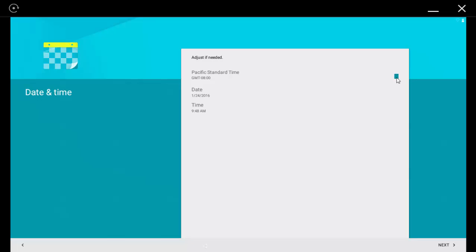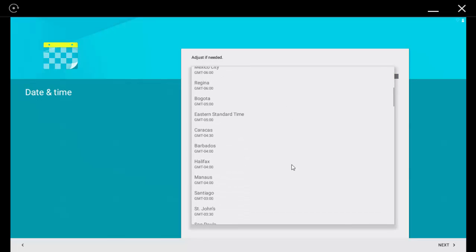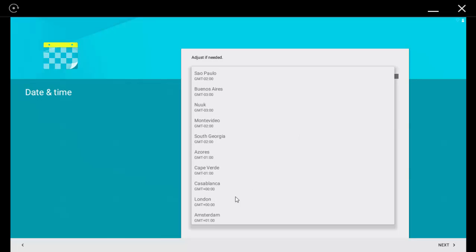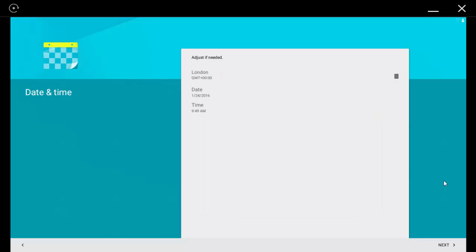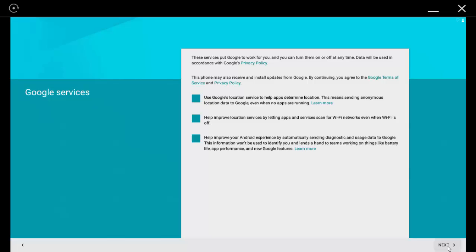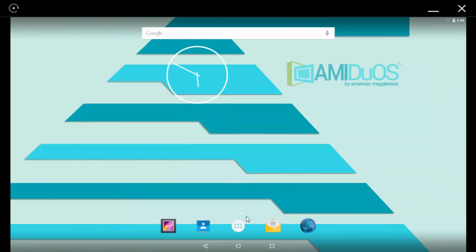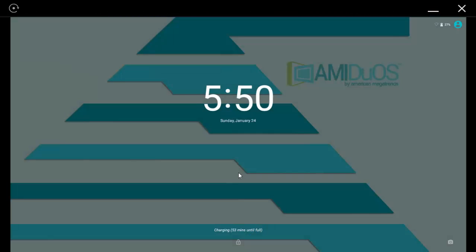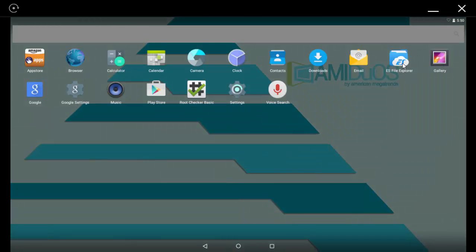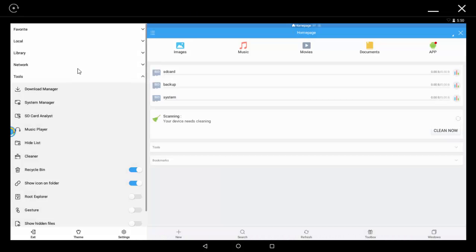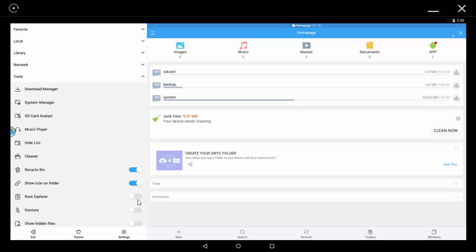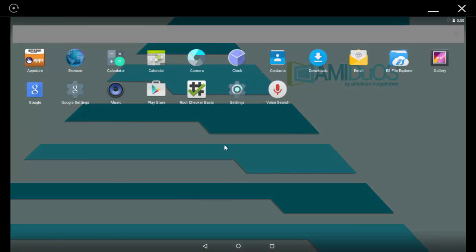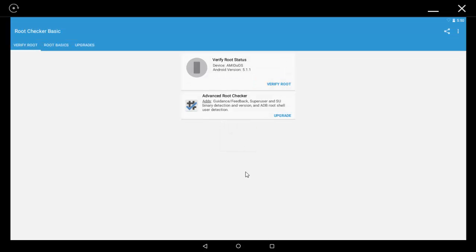Set your time. Next. Here's the file explorer, open it and see there is a root explorer. Sorry, test failed. This feature cannot run on your device. This means your emulator is not rooted, and you can verify this with the root checker.